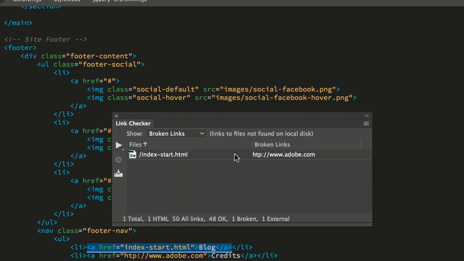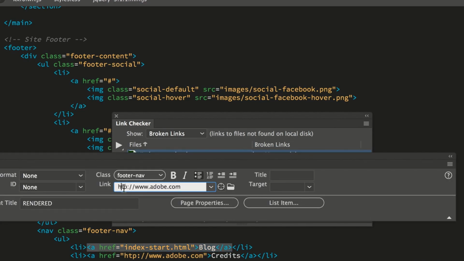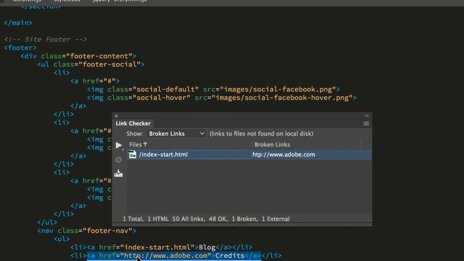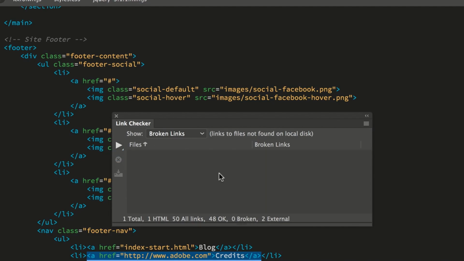So this is a broken external link. It links out to adobe.com. If I double click it, you can see how I've spelt the HTTP wrong, so add the extra T. You see again, it's changed it in the code. If I hit play, check links, happy days, we have no more broken links.